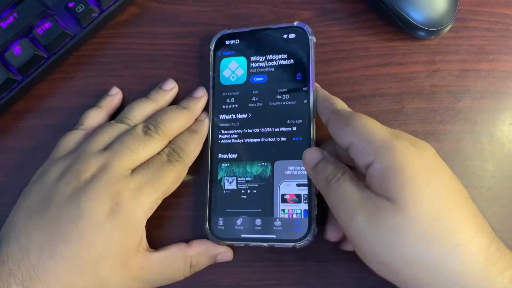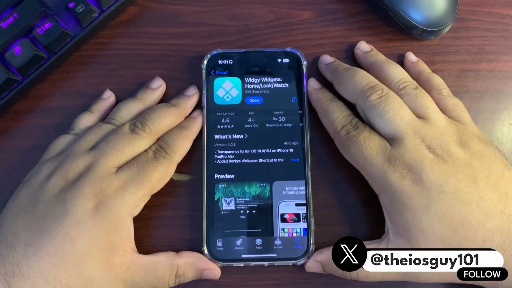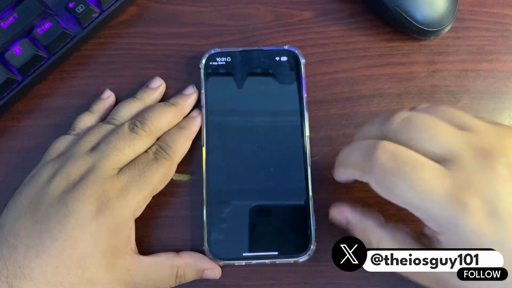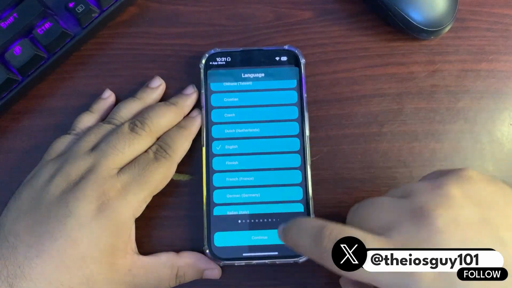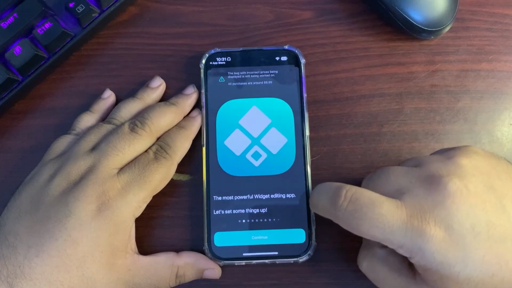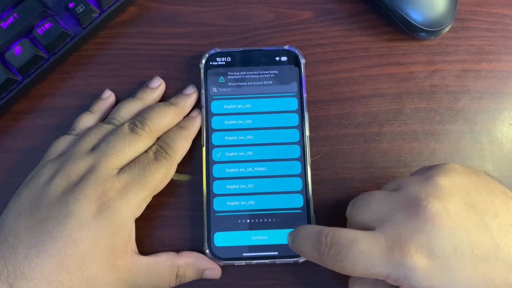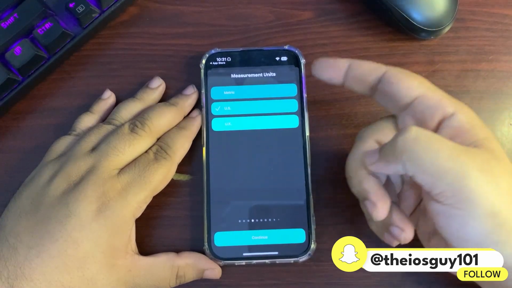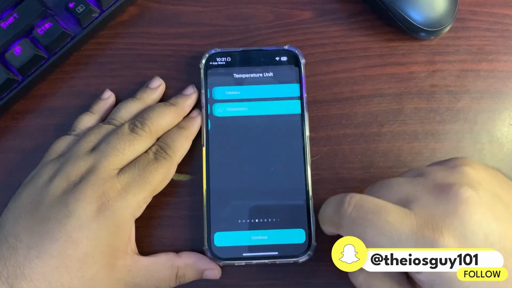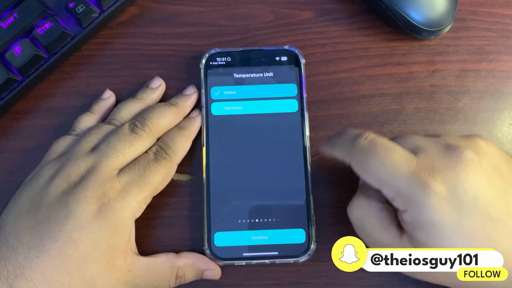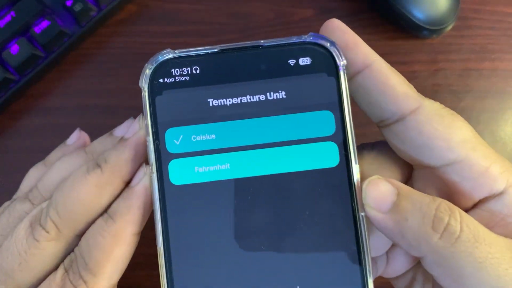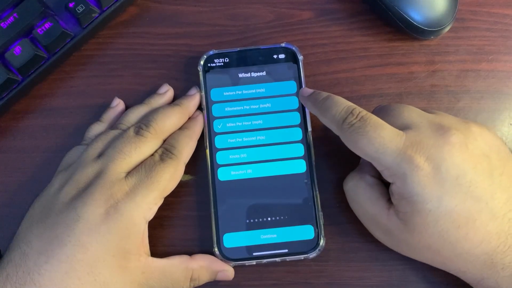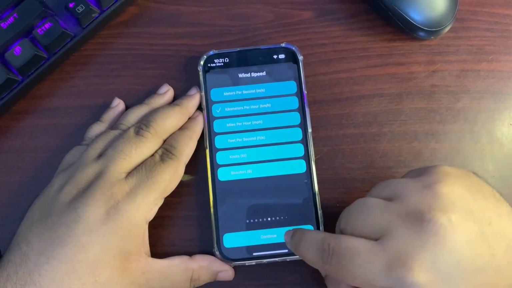Once you have downloaded this app, it's time to create an attractive widget. So let me open this app. Honestly, I'm opening this app for the first time. Continue with English. Continue. You can choose the measurement, metric or US, whatever you prefer. I prefer Celsius, so I'm going with Celsius. As you can see, continue, and miles per second. I prefer kilometers per second.